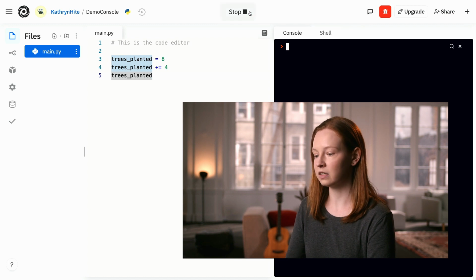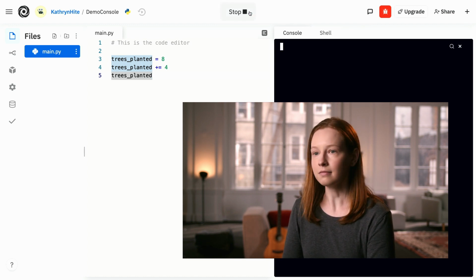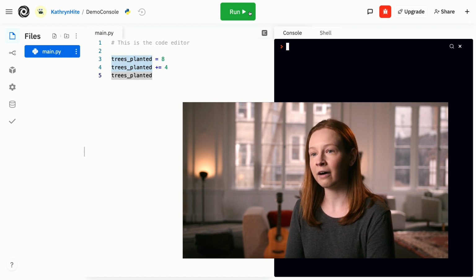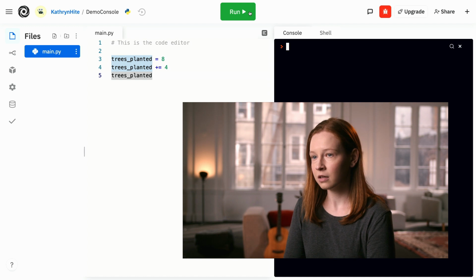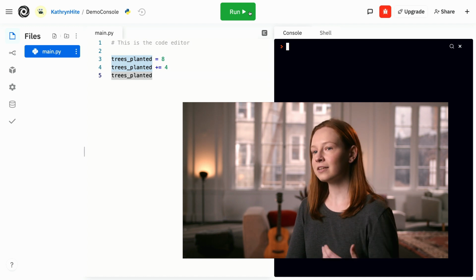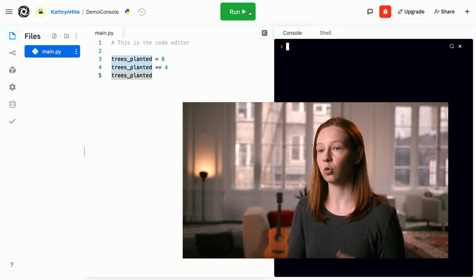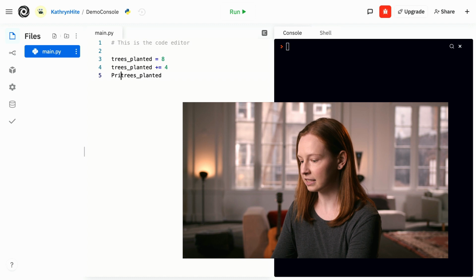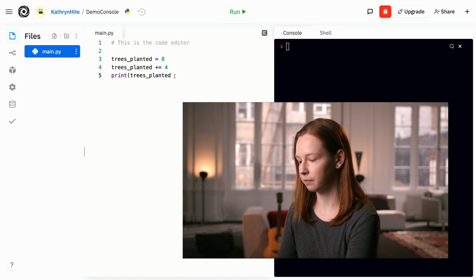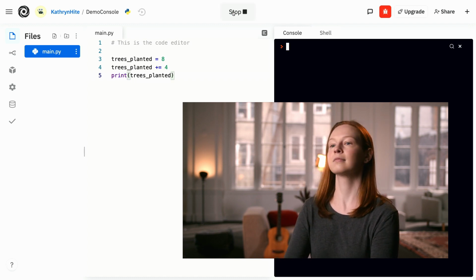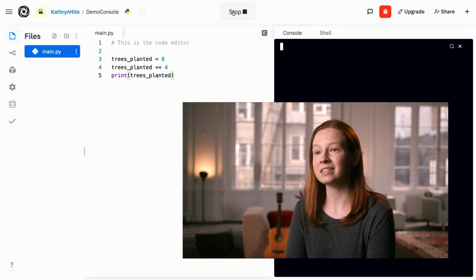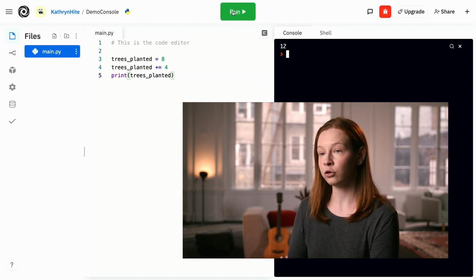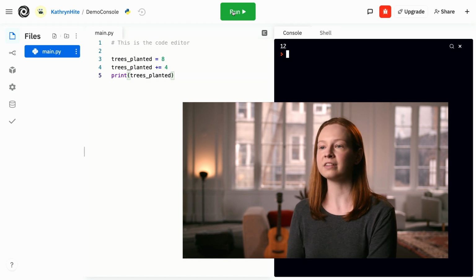However, when we run all of these lines of code, we can see that just calling the variable name on line 5 won't display the value of trees planted in the console. When using the code editor, we need to specifically tell Python what to display or print as an output to the user. When we put trees planted inside of the print function, Python now interprets this line of code as get the value of trees planted, then print that value to the console.